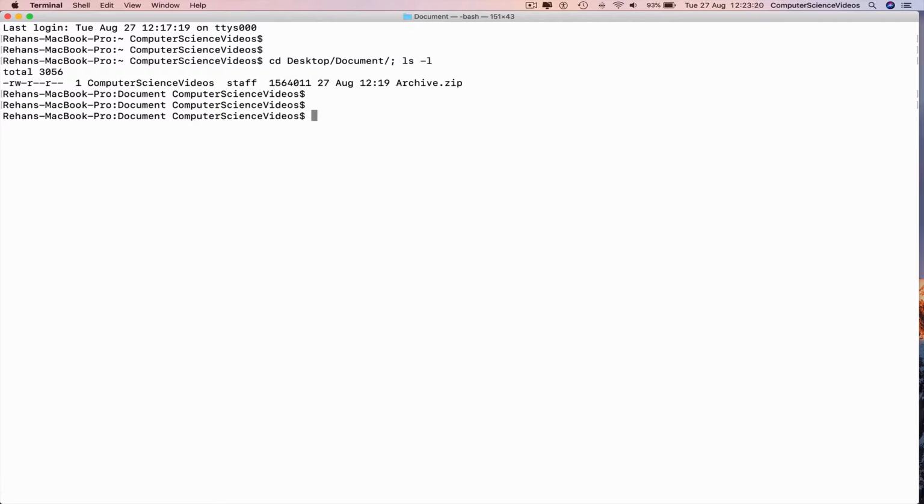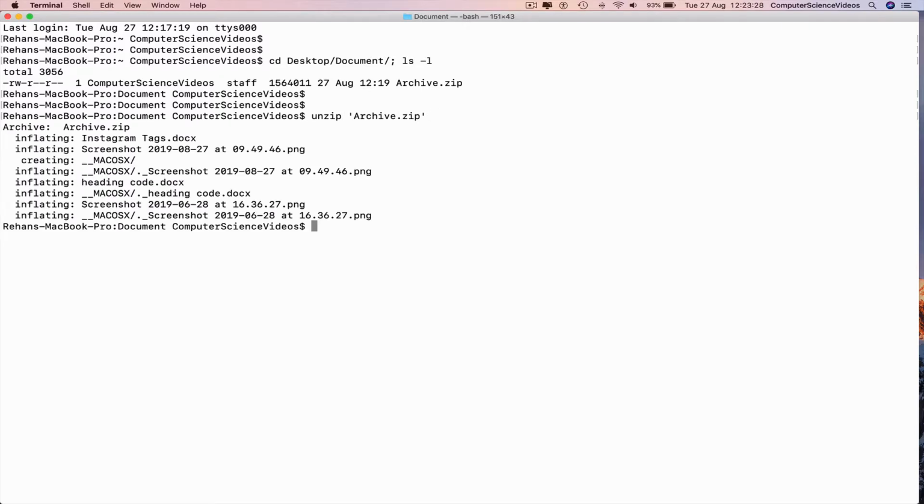And now we see archive.zip. To unzip this, we need unzip and archive.zip. Enter. And now all the contents in the archive.zip file have been unzipped.